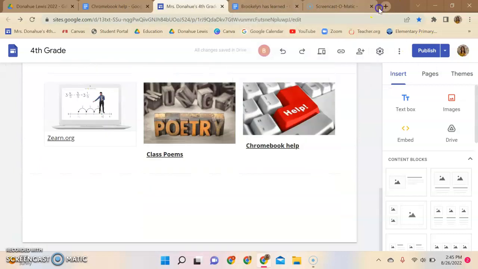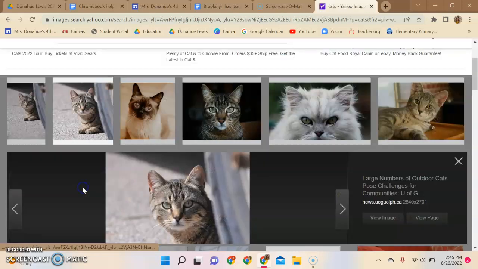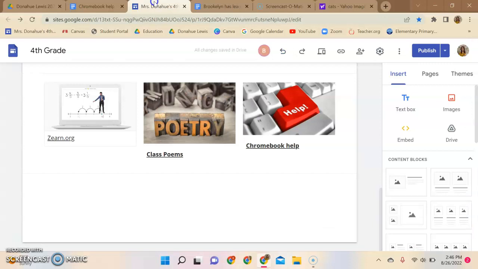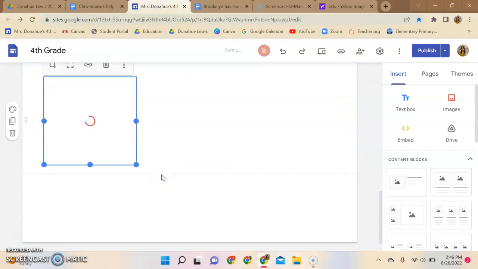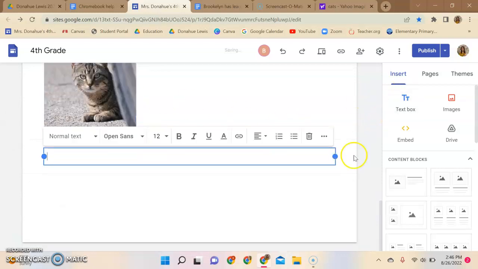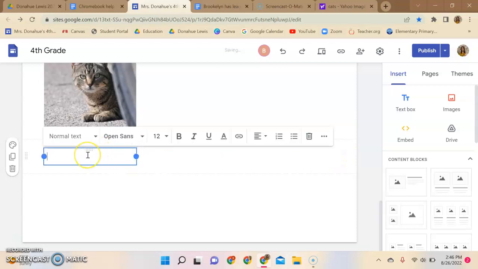You'll find a photo that you want to use. Control-C or copy image. You'll go Control-V. Your photo is in. Text box. Make the box the width of the picture.